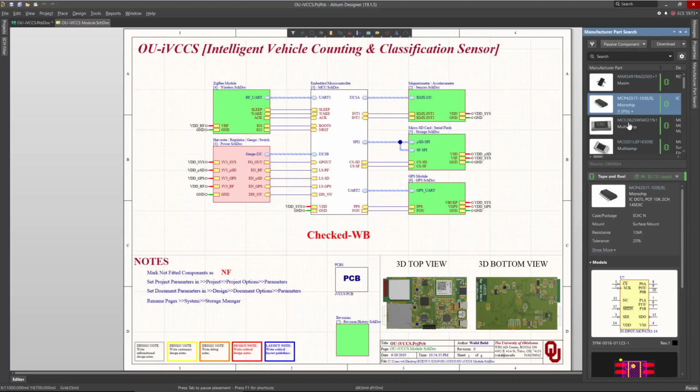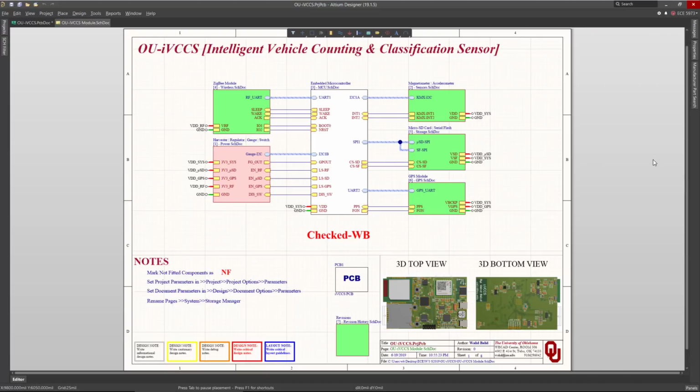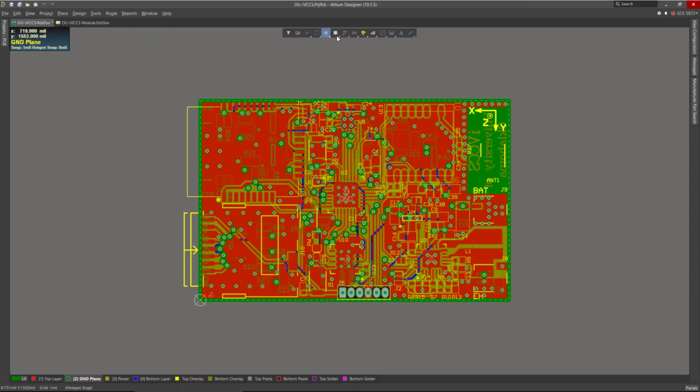Now the next thing we would talk about is the active bar, which is this one. If we go to the layout, there is a different active bar. If we open a different document, we'll see a different active bar, which is a very good thing. And this feature came in Altium Designer 18.